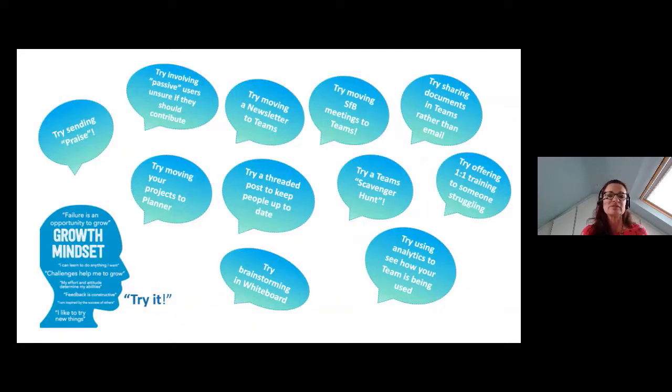which he's got in his SharePoint site for the Pioneer Hub in Teams. And this is again bringing back that growth mindset of just try something new, just experiment. So there's some examples here of try using analytics to see how your team is being used, try brainstorming in a whiteboard session, try sending praise, try involving those passive users. That's where scavenger hunts could come in really useful.